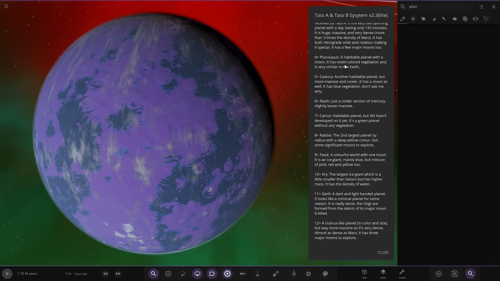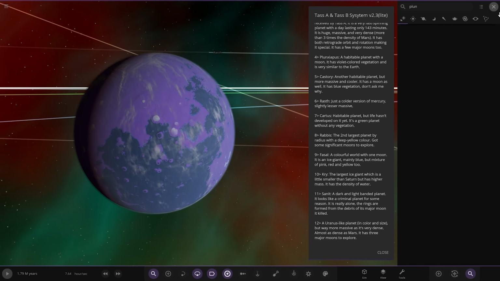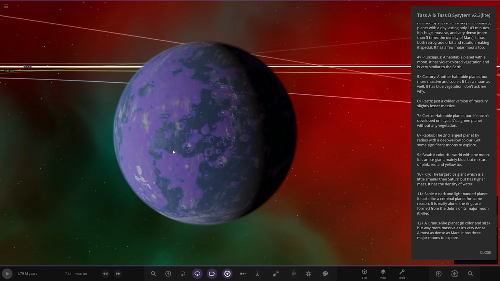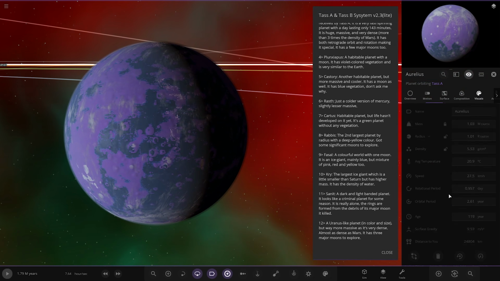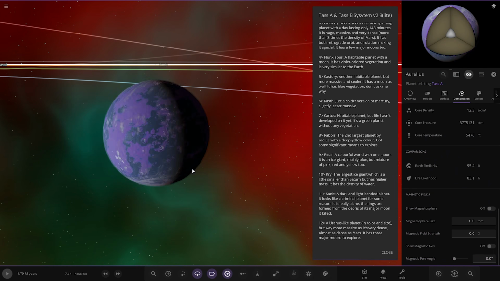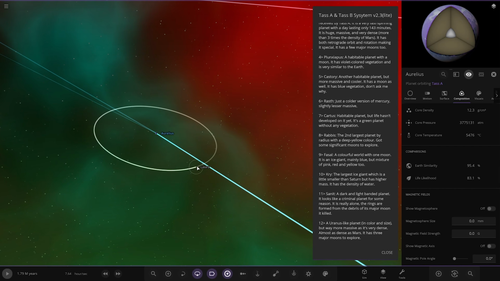A habitable planet with a moon. It has violet-coloured vegetation very similar to Earth, but it has a different name. Okay, cool. So that's what we're after. Very nice. Does look very funky as well, actually. Check that out. So, down here. Composition: 95 and 83. Very good stats there. And then the moon as well.